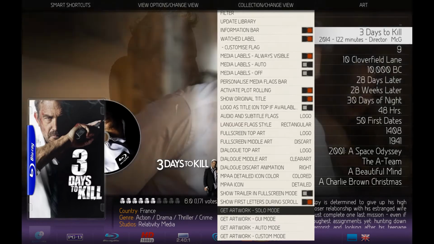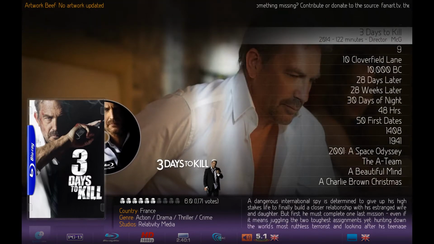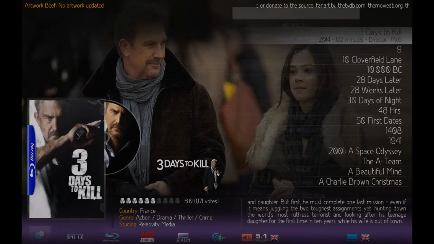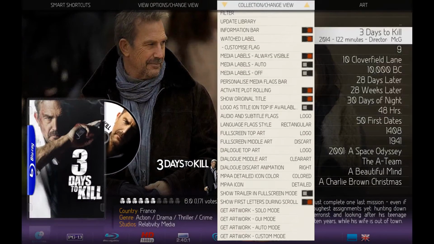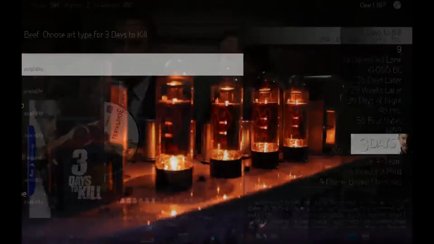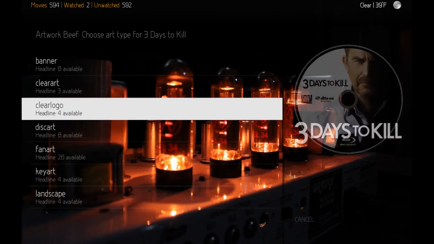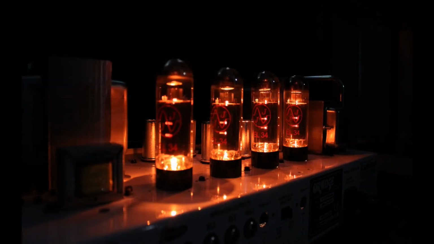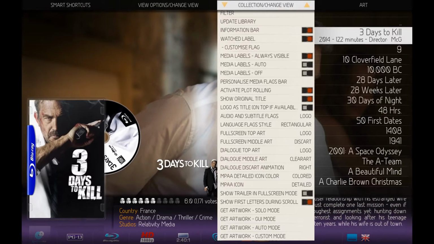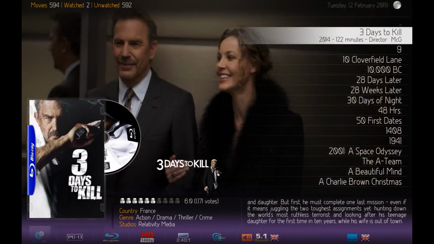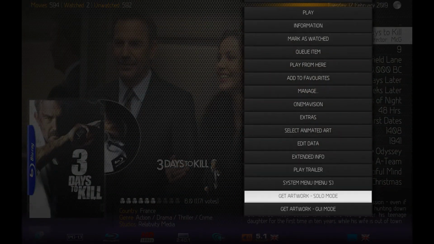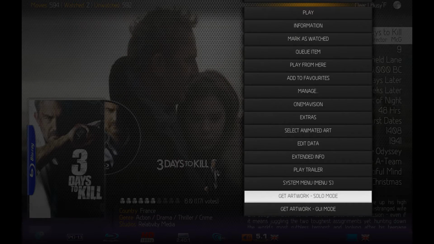So I'll show you an example. If you run the solo mode, it goes out and there's no artwork updated. I've got the artwork already downloaded for this, but it would go out and get more artwork if it was missing. You can run the GUI mode, which will bring up the individual artwork that you can change. So there's four options there to run artwork downloader or artwork beef. You can also, in the context menu, there used to be these two buttons for artwork downloader. Now they work with artwork beef as well.